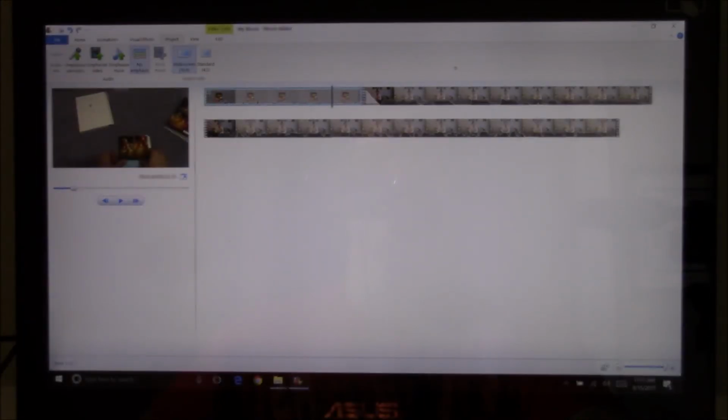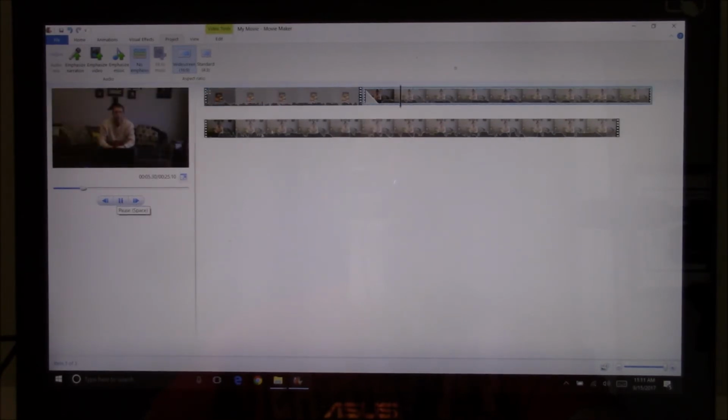So once I selected that, I'll go and play. Hello and welcome back to FMRevu. Now you can see the difference between having something muted and blending it in versus having no emphasis at all.